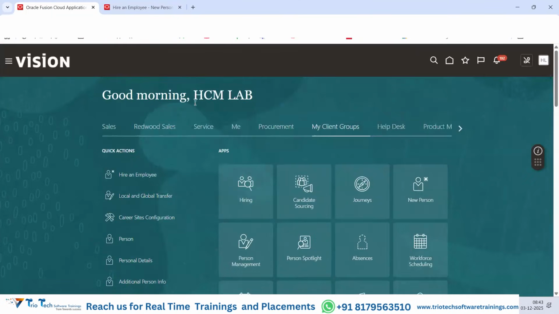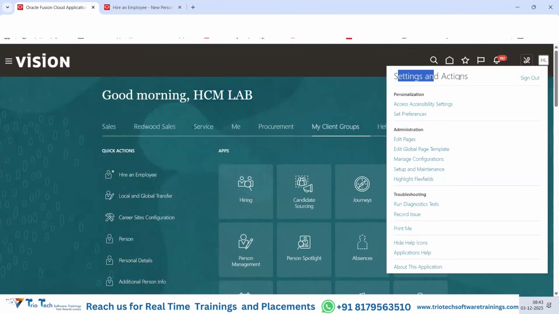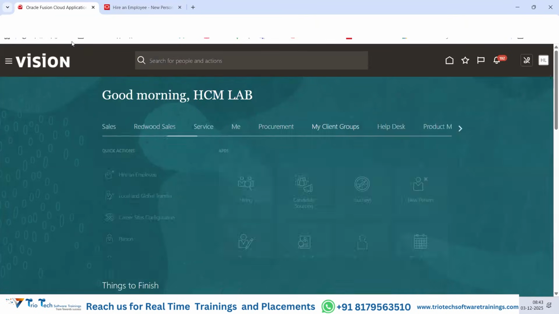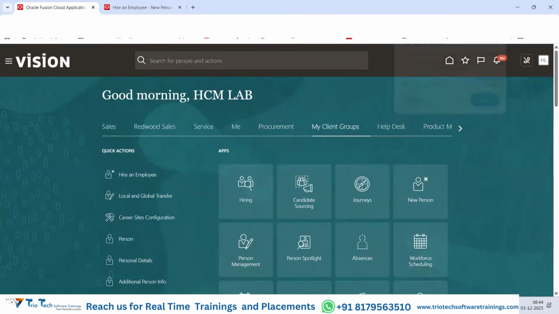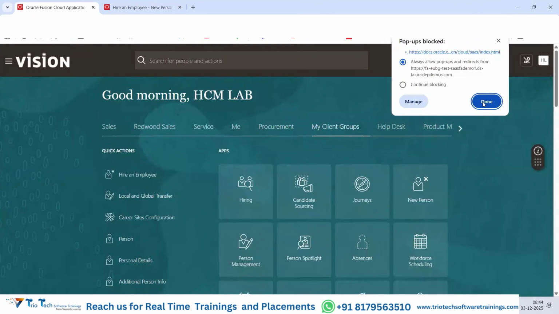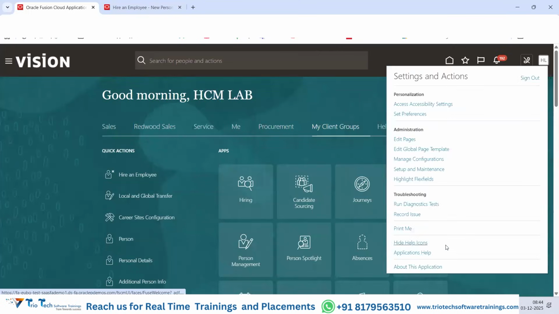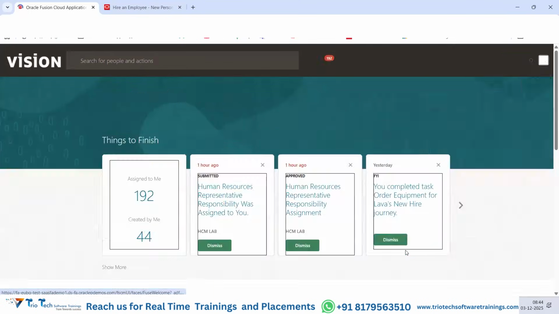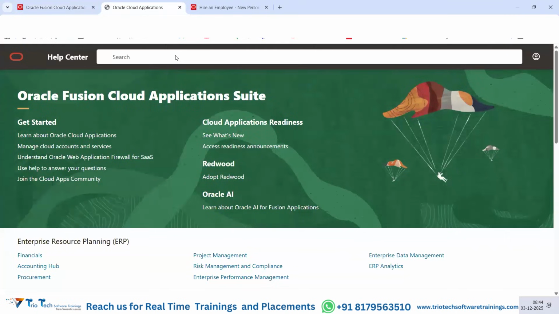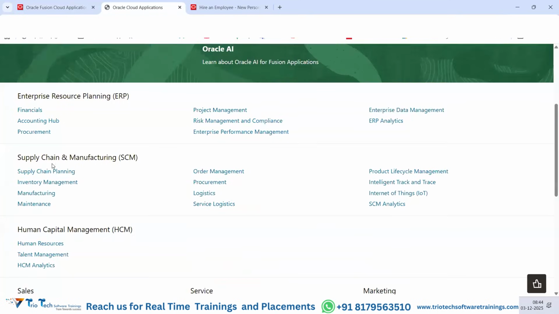How? After logging into the system, if you come here to the settings and actions button and go to applications help, there is one option here, application help. If you click on it, a pop-up was blocked here. Let me allow that. Done. Now see, if I click on applications help, the system directly takes us to docs.oracle.com. See, so you can select your product.